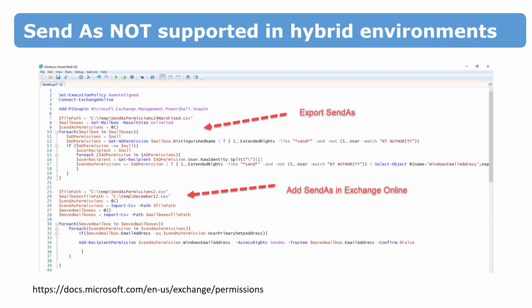Normally, I do it this way. In the beginning of migration, I export all send-as permissions to a file. Then I move part of the mailboxes to Exchange Online, of course, indicating the mailboxes in the CSV file. And then I run the second part, which creates for each migrated user his send-as permissions according to the file. Pretty simple script, but if you need these lines, the link will be provided in the video description.